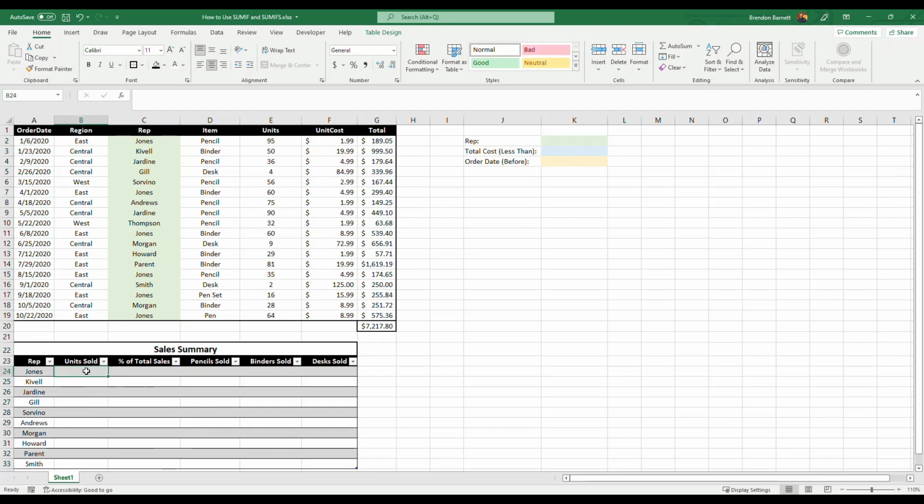So let's go ahead and get started here on the first one. In this cell, we're going to be looking up for the representative Jones in the table above, where Jones is in column C. We want to know a sum of all of the units sold in column E. So I'll go ahead and type equals SUMIF. And the first thing is the range. It's asking for this value that you're looking up, where is that range found?